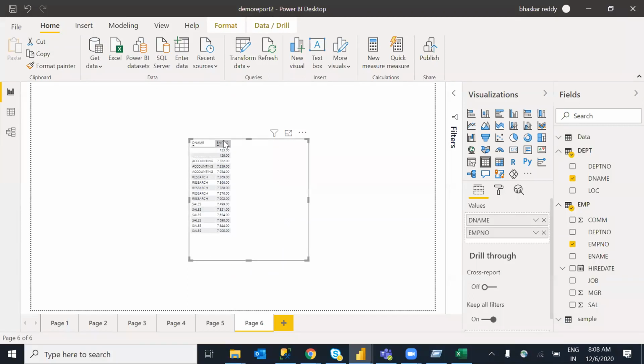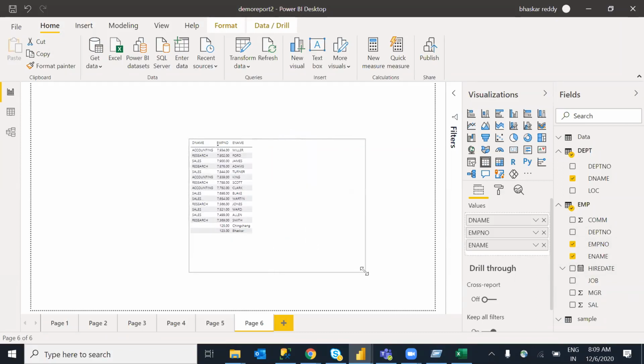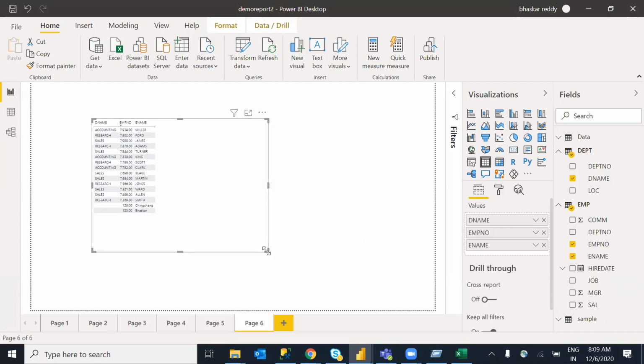Okay, so here I gave the employee number. Employee name also I want. Whatever fields you want, you can use them. Accounting, who are the employees working? Any kind of thing, any measures you can create, whatever you want. This is the one I want to be displayed.